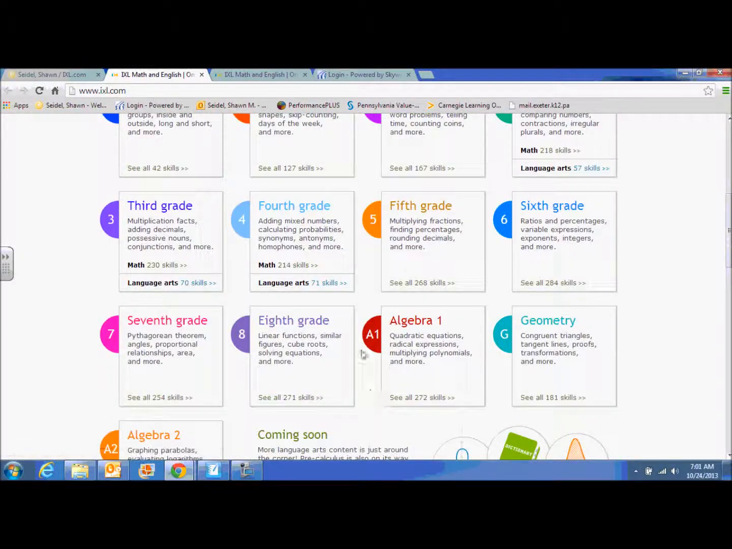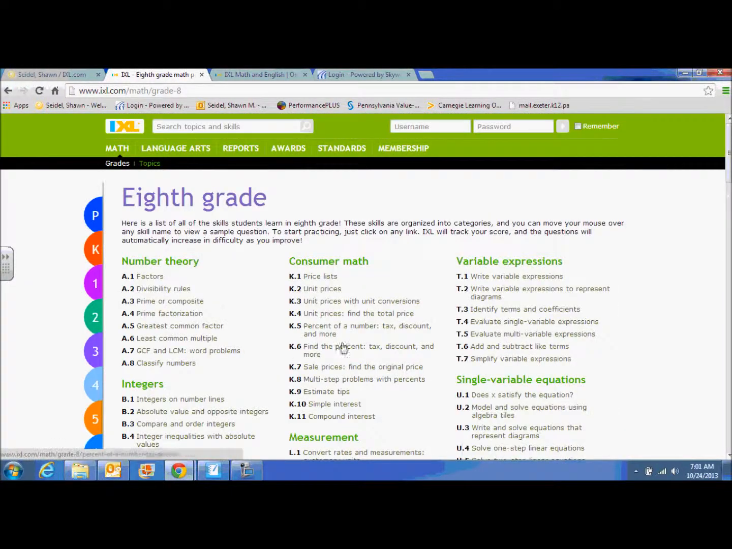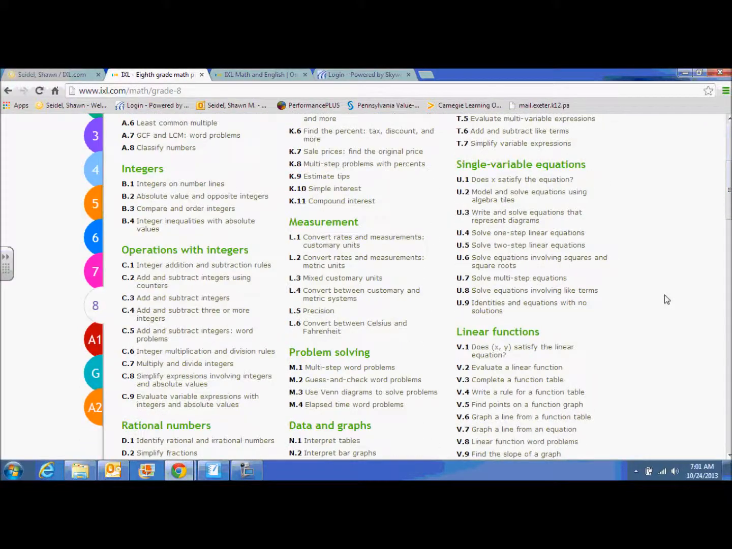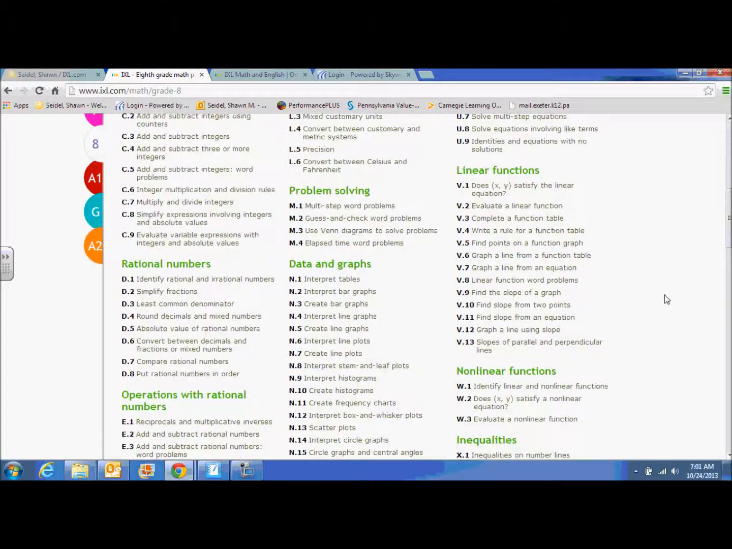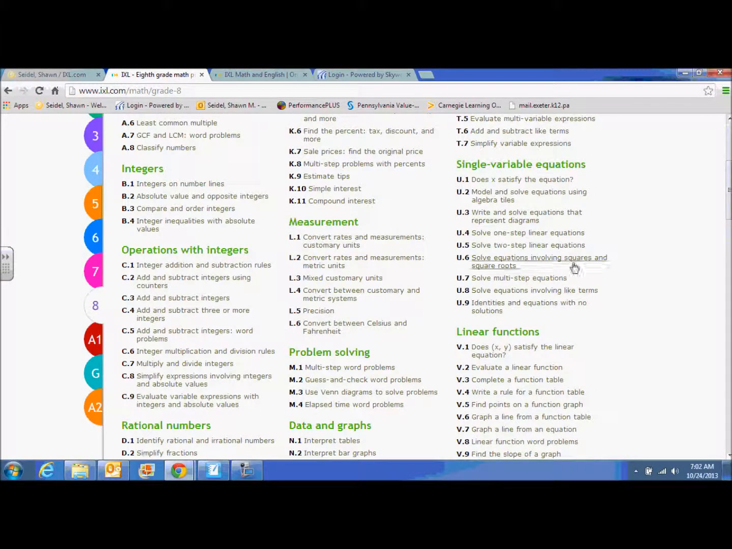So just to show you really quick what you can do, I'll go through the 8th grade skills. At the bottom of each grade level or course it says how many skills are in there. I'm going to click, and they are grouped in some fashion, and there are a lot of them. And if you take your mouse and put it on top of something, it'll generate a sample problem to show you what kinds of things would be in that particular section.